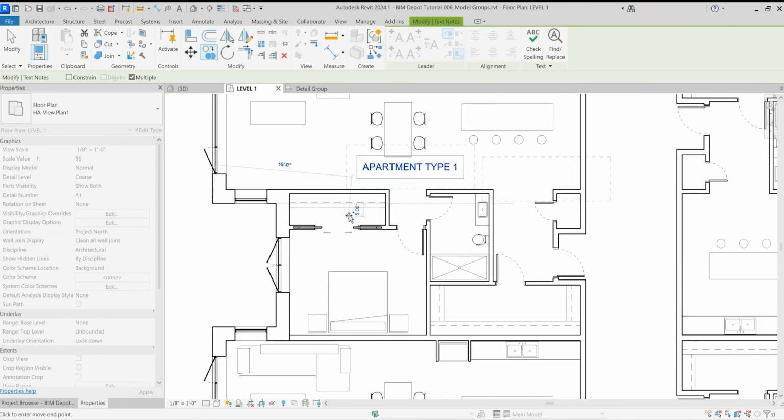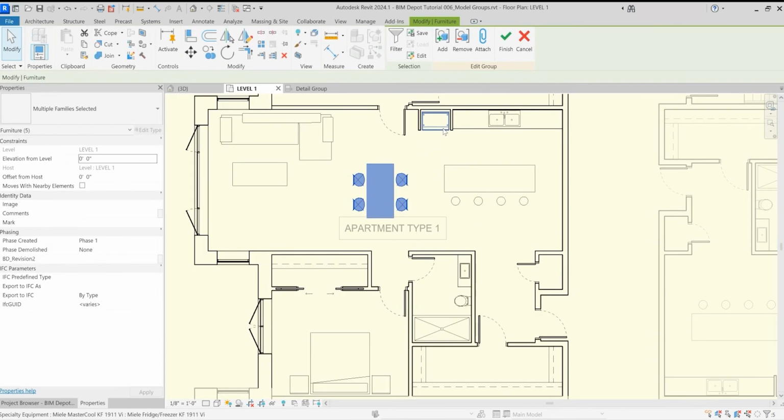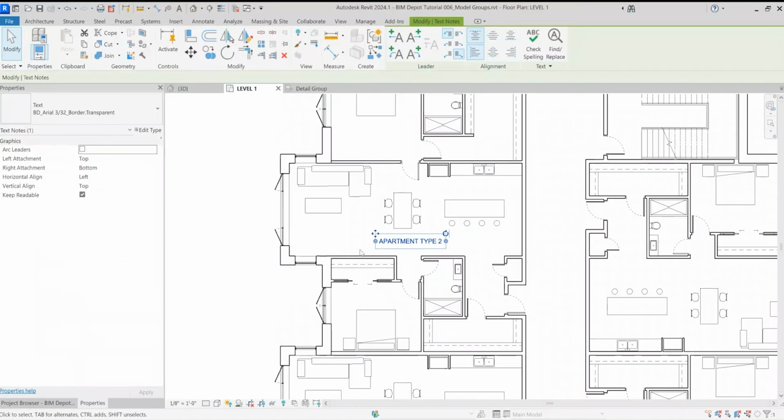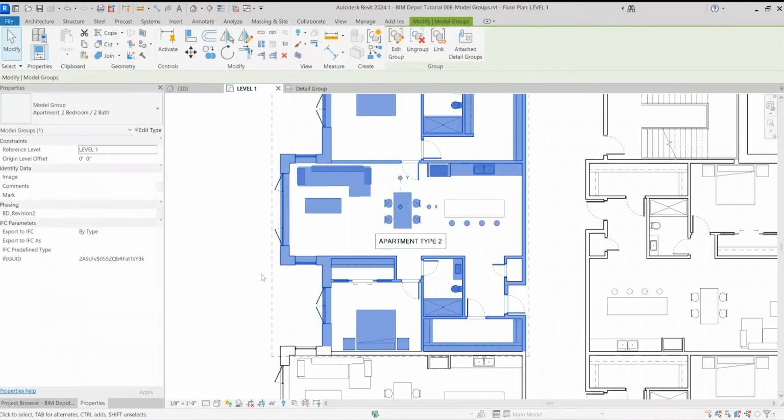And again, I always just love being consistent. Move this back just for the sake of this exercise. We'll call this apartment type 2. So this is just a simple 2D text box. It's not associated with the model group in any way.